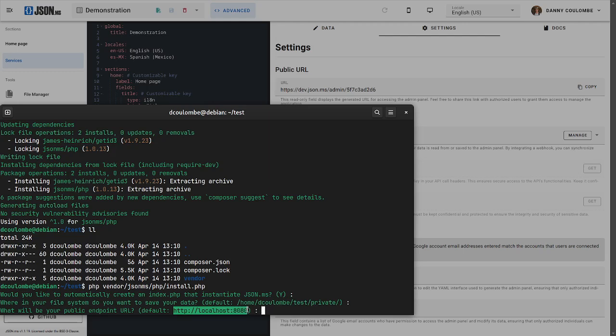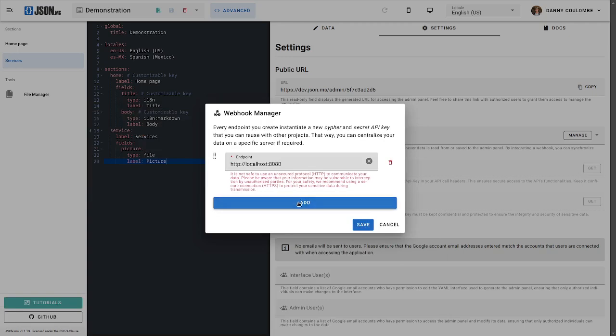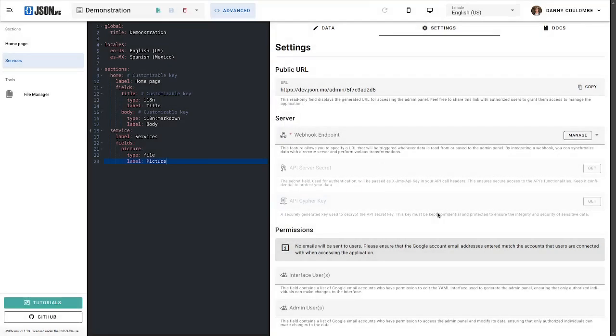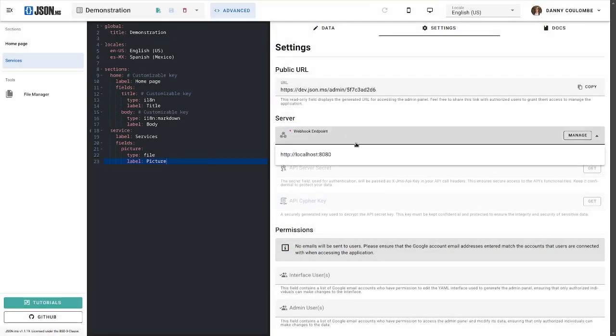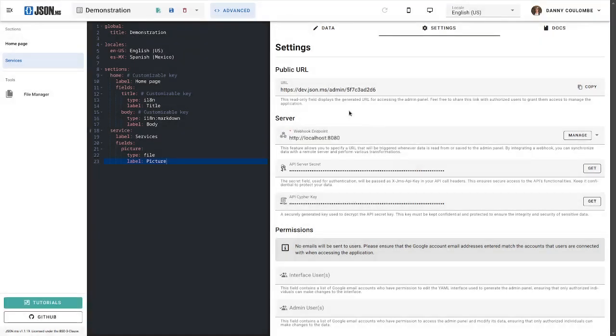So I'm going to copy that and save it here. I'm going to hit save. I'm going to close this window, and I'm going to choose my endpoint, localhost. It asks me if I want to fetch the data, but since the server is not running yet, I'm just going to hit cancel. I don't need to do that.